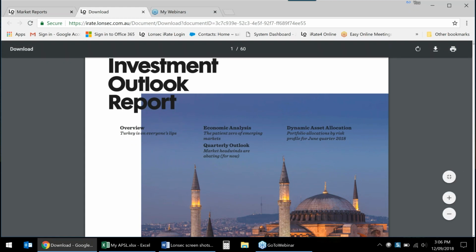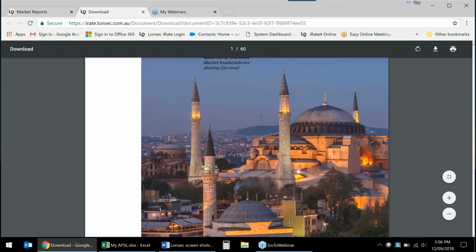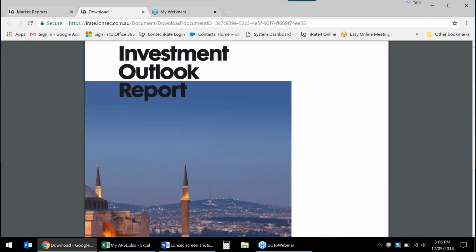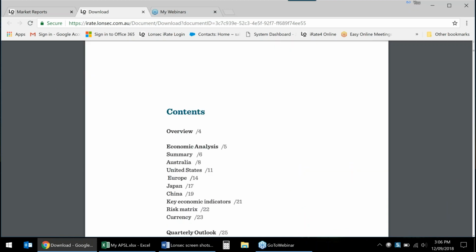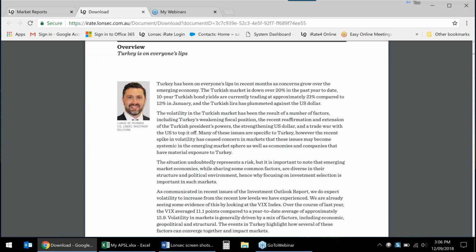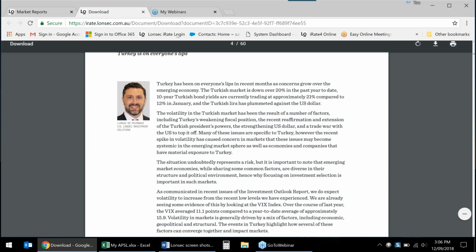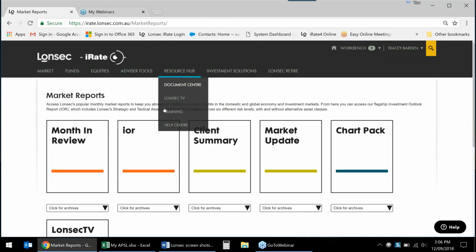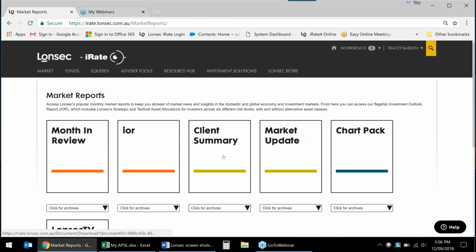So there's economic analysis, quarterly outlook, and dynamic asset allocation by our consulting team. That's updated every quarter, and it also opens with an overview from Lucas, who is our head of investment solutions. So it just gives you the content. This covers the markets both globally and domestically. The investment outlook report gets published around the 21st of the month.